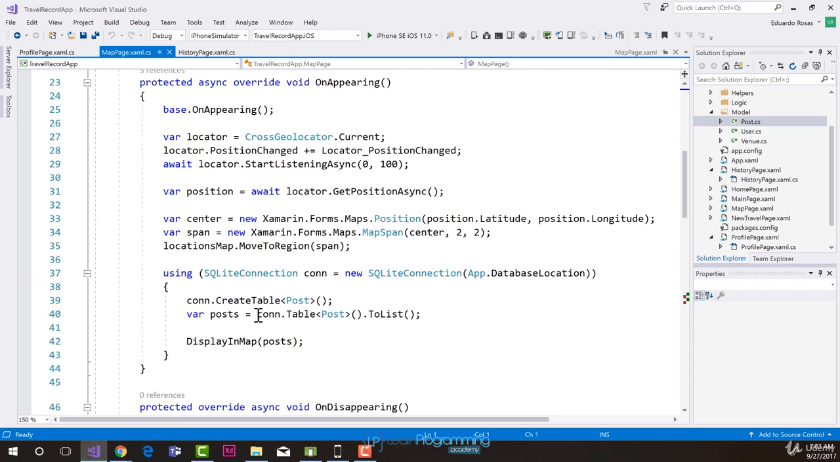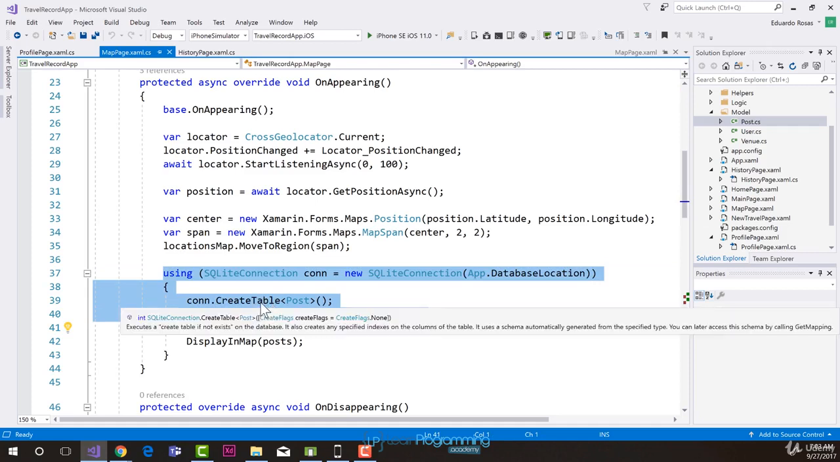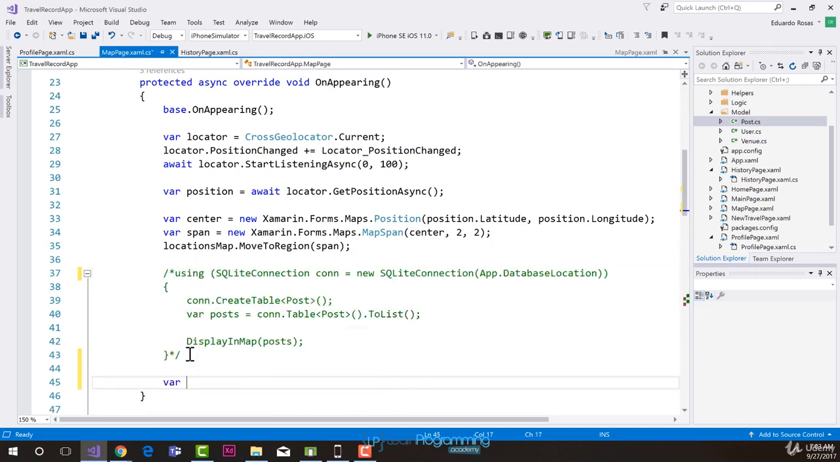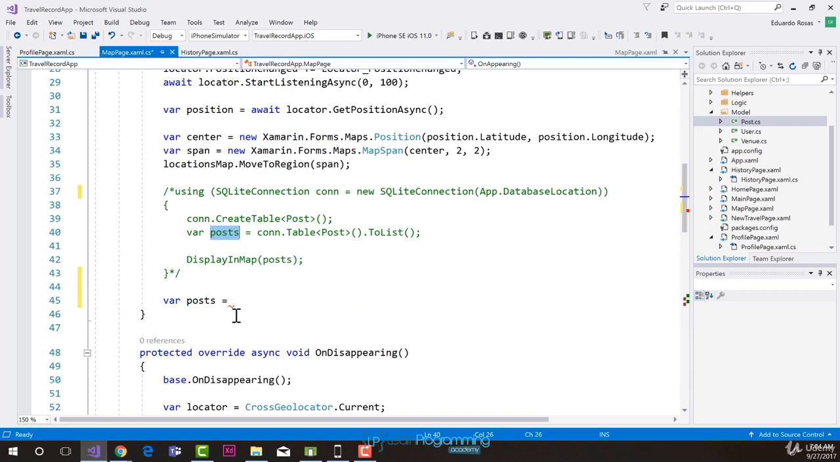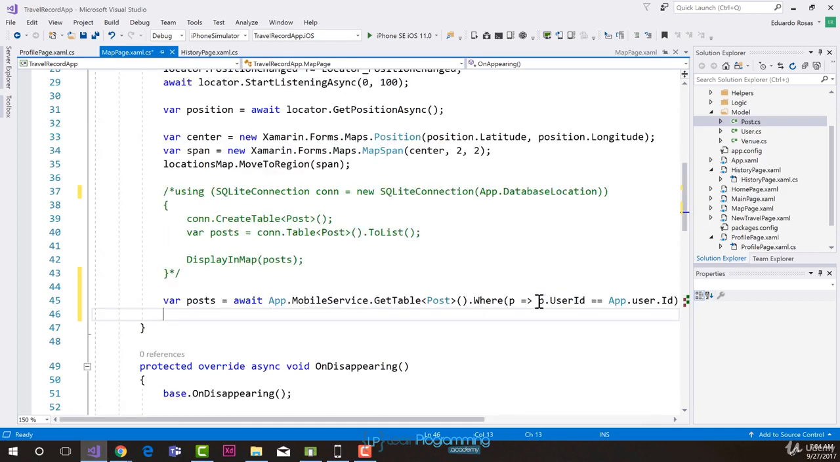In the map page, we currently have this using statement for us to read from the table. What we want to do is again comment this code and below it add the correct functionality, which is now going to be creating a new variable that is going to call the same way as before, but now we're going to get the information from the database that we have in the cloud. And we still have to call the display in map method that we had before.